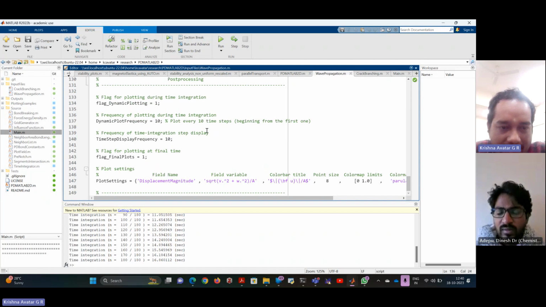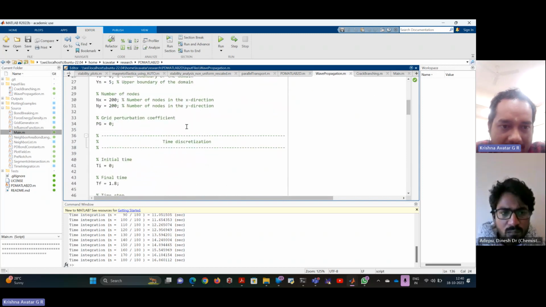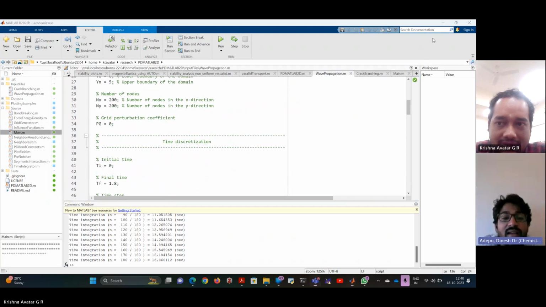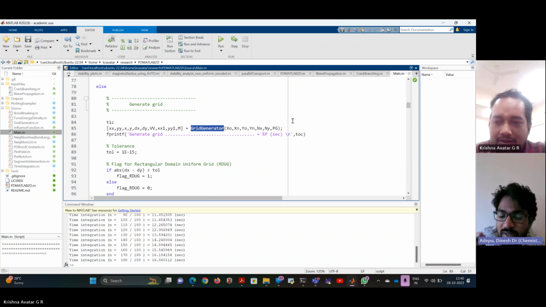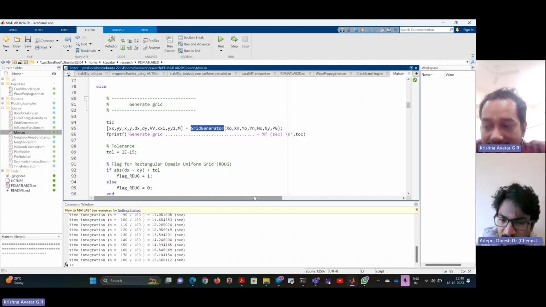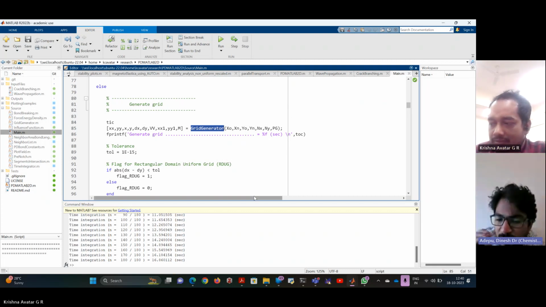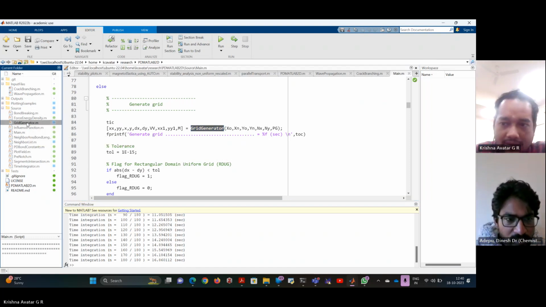Let's just look, it was here somewhere. It's the grid perturbation coefficient, which is 0. I think what he does is add some random number and actually perturb the points. So let's go to the function and see the grid generator. Should we just open it? Yeah.